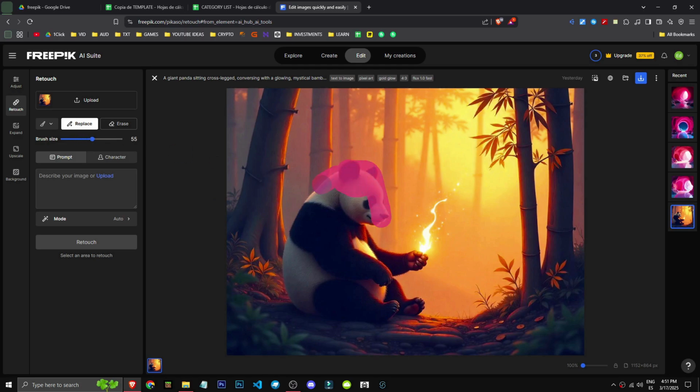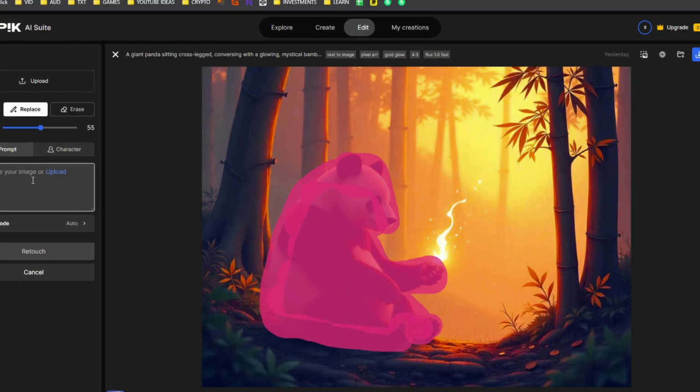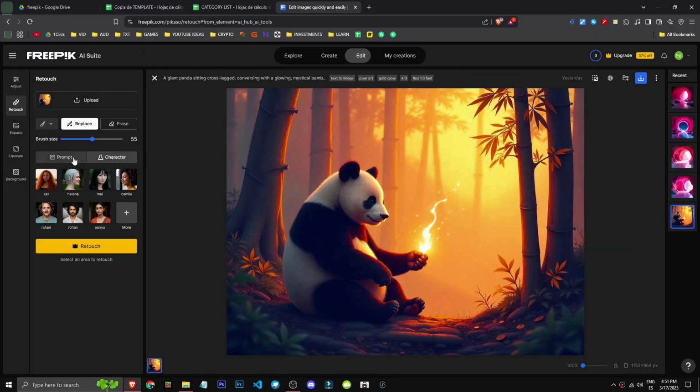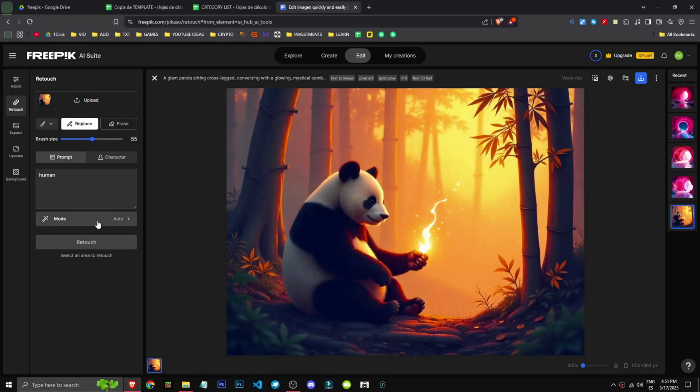For example, I'm selecting this panda. We select the whole thing. I'm not sure if it selects automatically. No, it doesn't. So we need to select it carefully. Then I tell it to change it to a human. I think we can also set a character like Kat or Helena. Oh, those are premium options. Alright, sorry. Let's stick with human then.